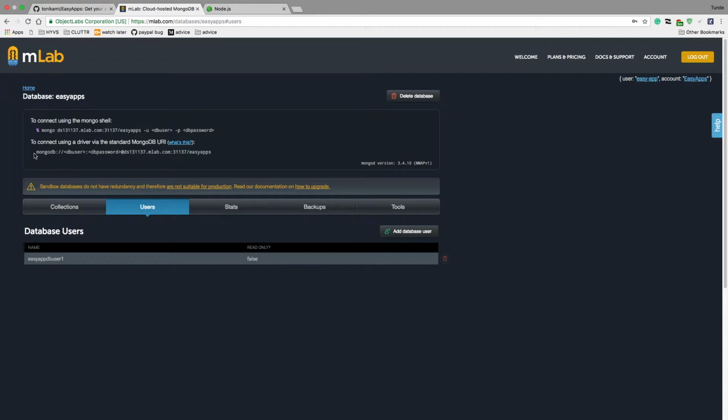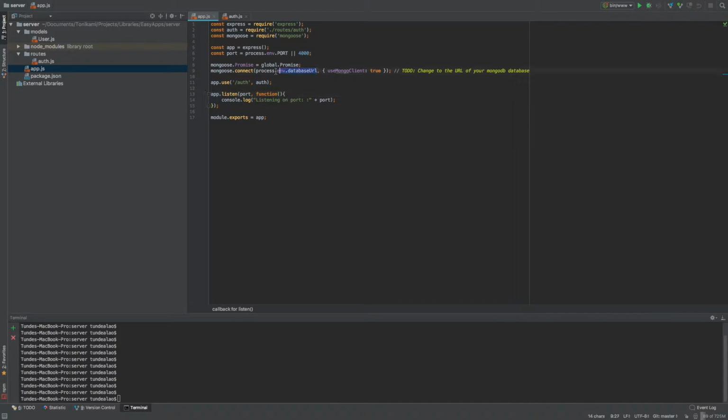And then you can see here, it tells you how to connect. So if you copy this and you paste this here, all you have to then do is change this to your database user that you just created, change this to your database password, and everything should be set up properly.